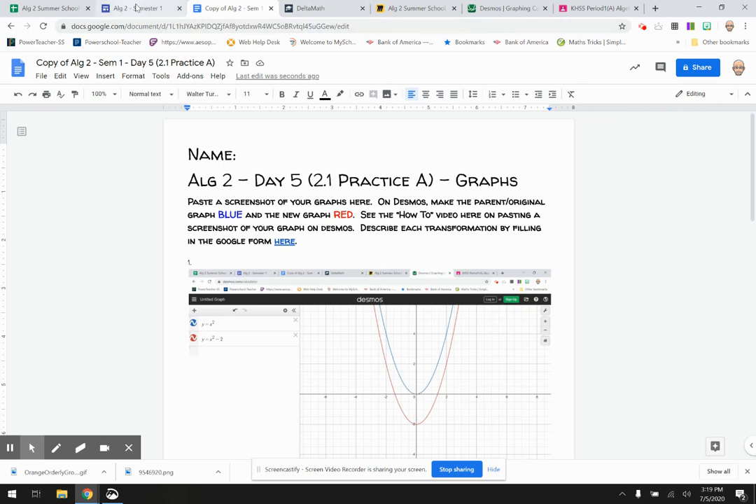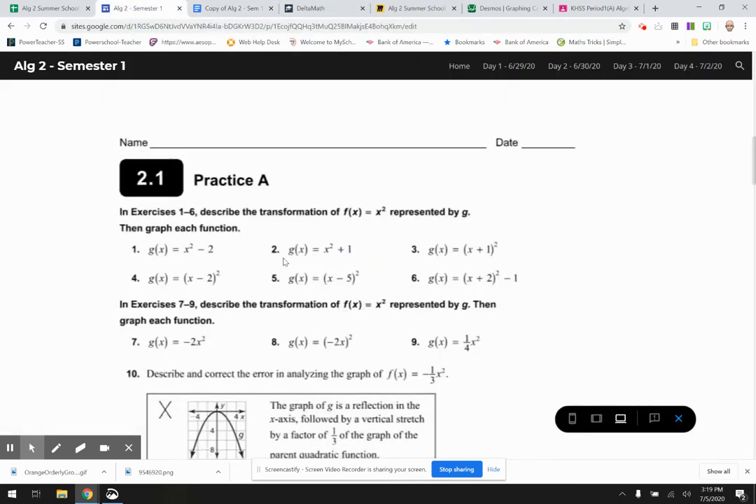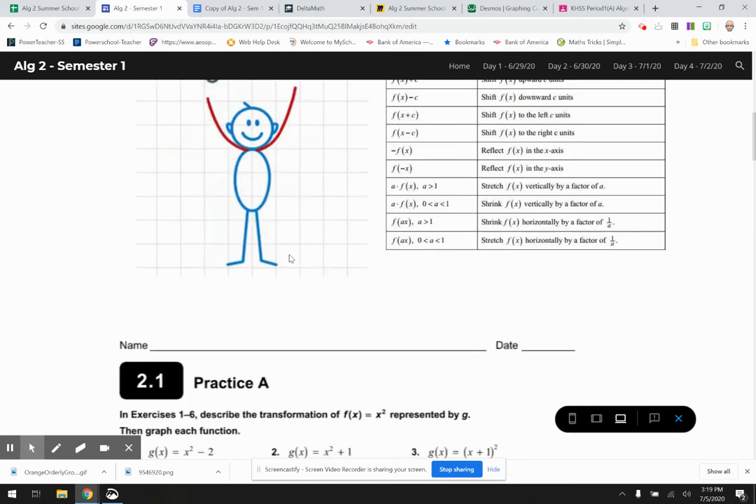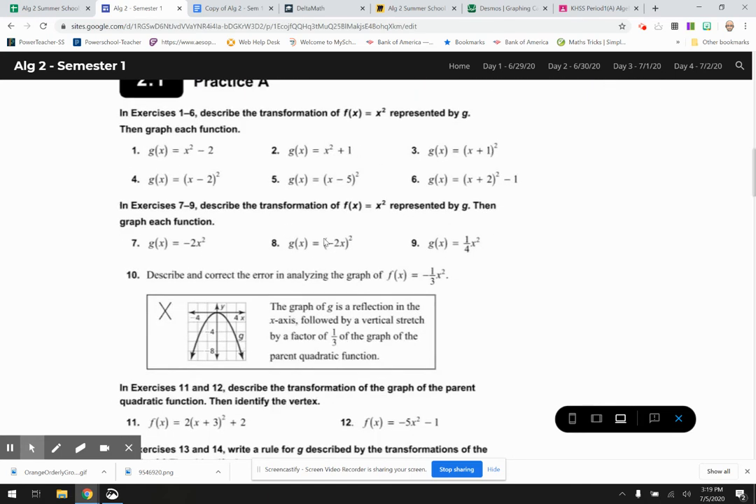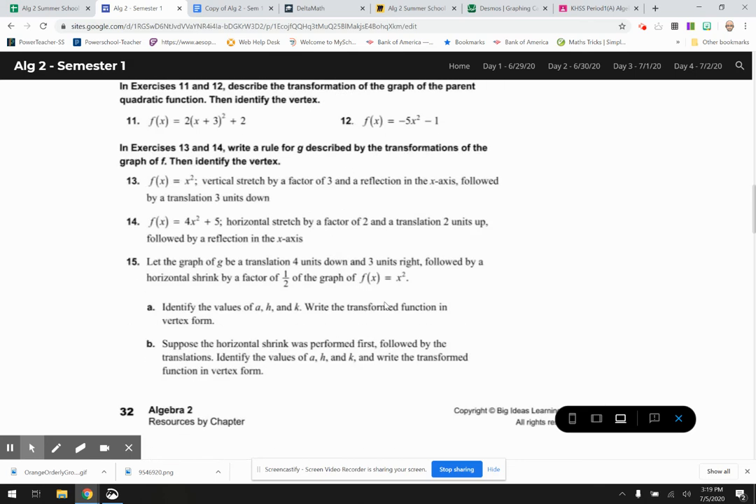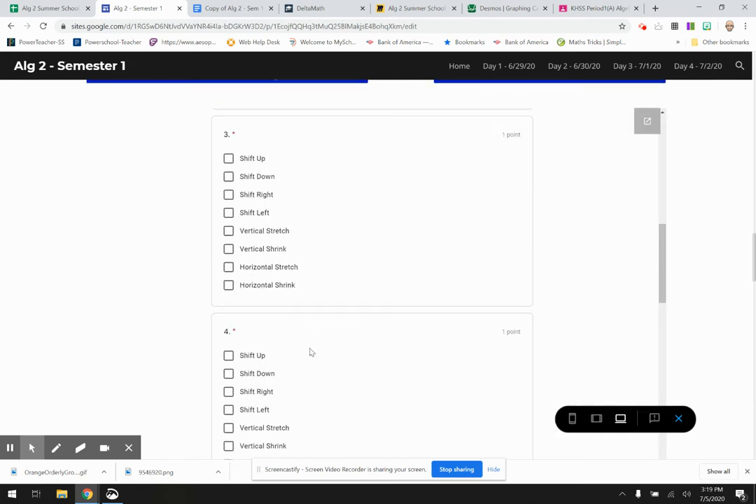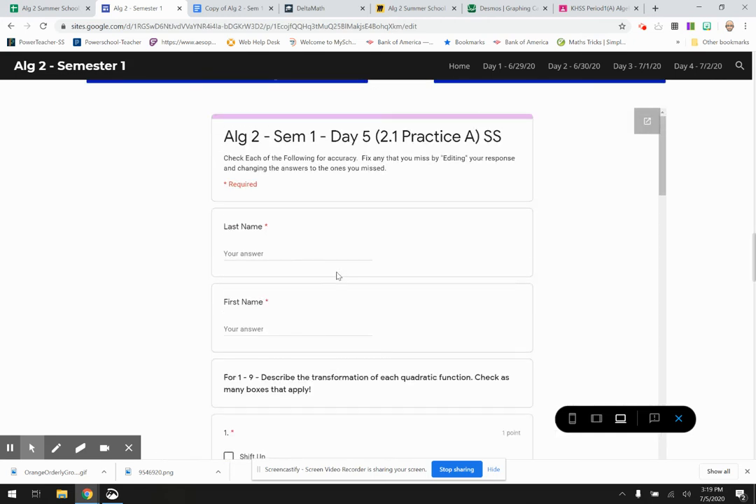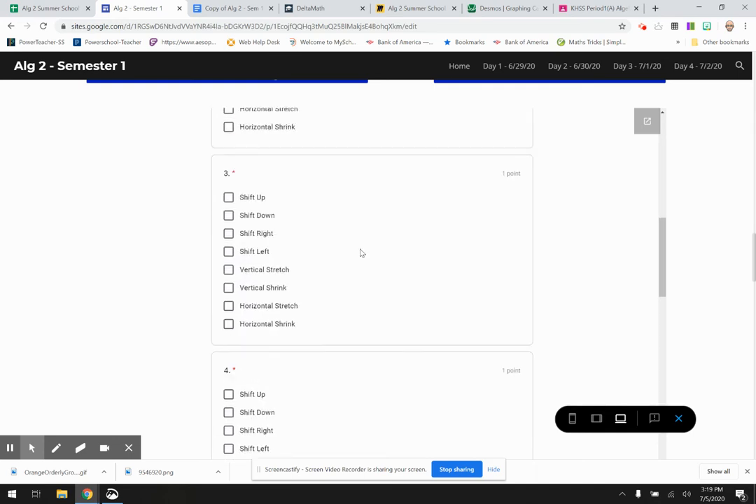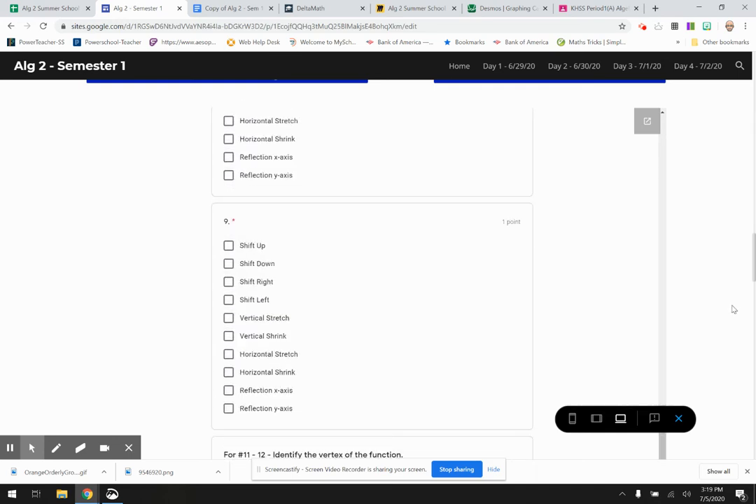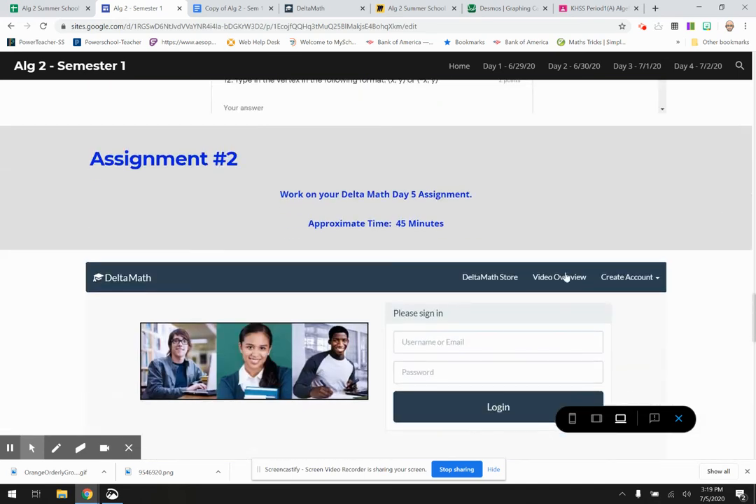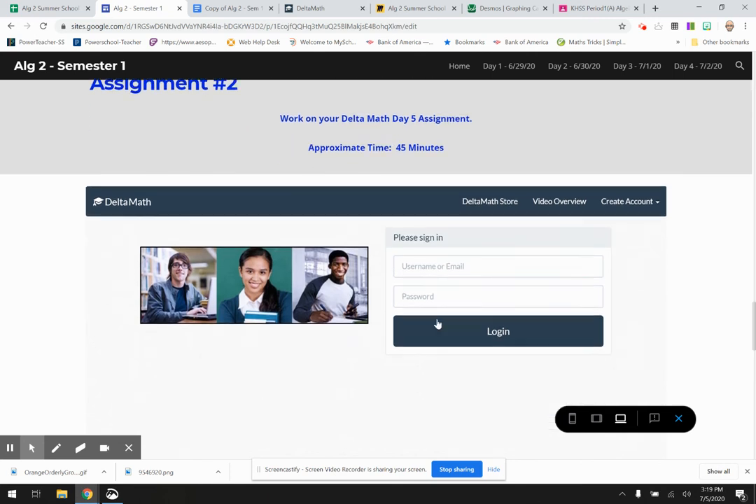So that would be your first assignment, 2.1. It shouldn't take you more than 45 minutes because you're just typing into Desmos, pasting your graphs into the worksheet, and looking at these 4 problems and answering them on the form. The form is embedded right into your website. So you're just going to plug them into the form, hit submit, check your answers, and fix them if you need to. Assignment number 2 is a few review ones on Delta Math.